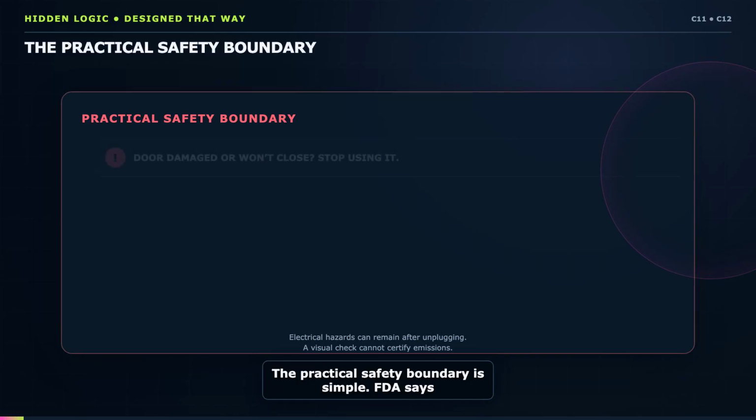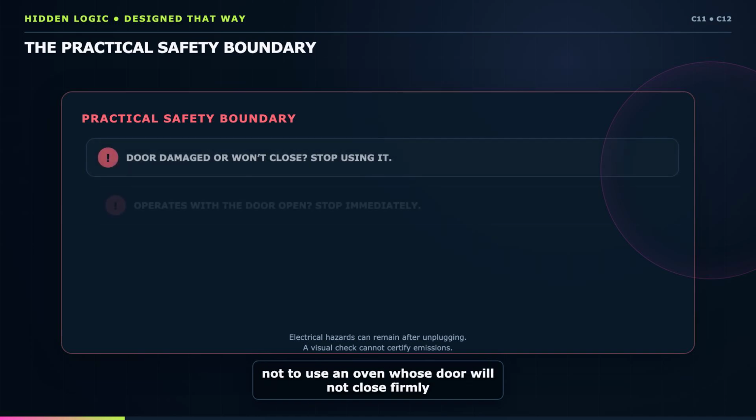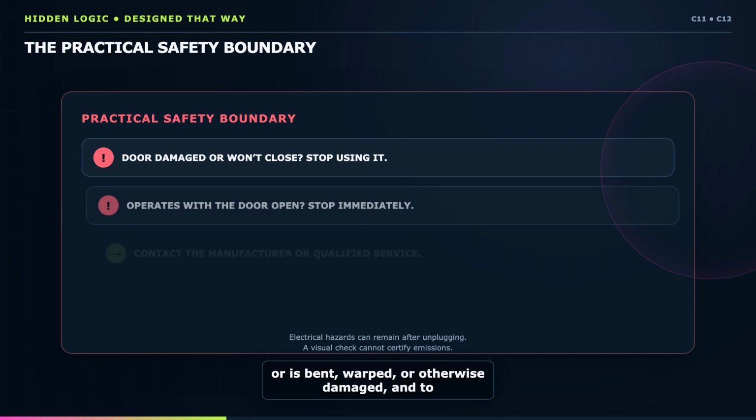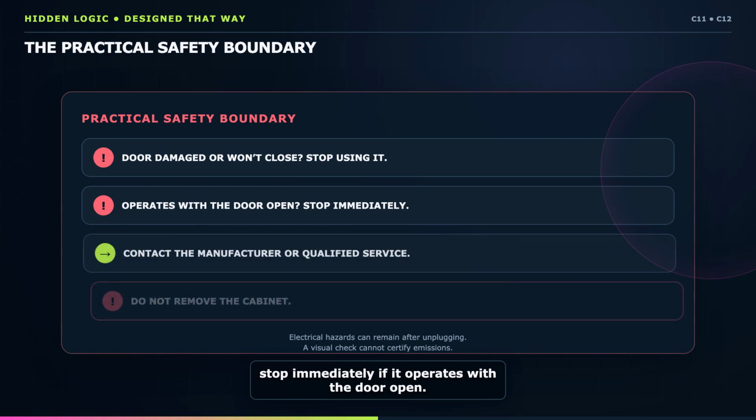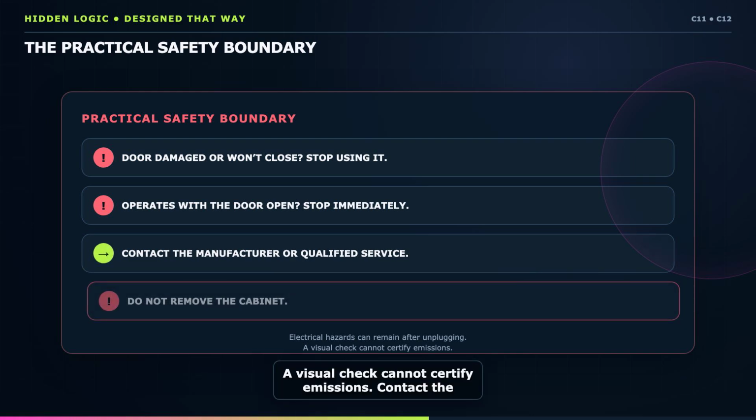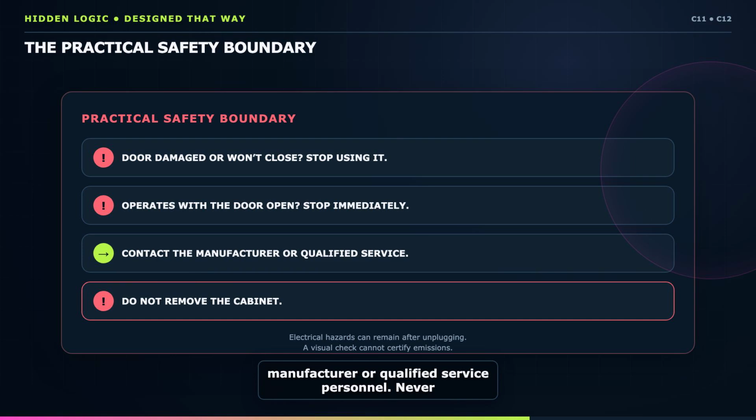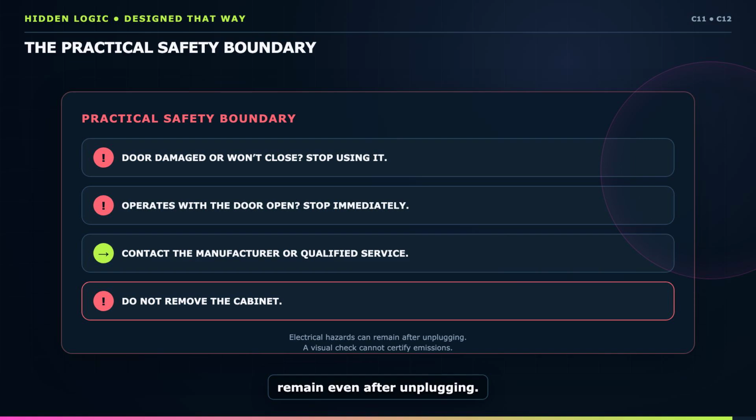The practical safety boundary is simple. FDA says not to use an oven whose door will not close firmly, or is bent, warped, or otherwise damaged, and to stop immediately if it operates with the door open. A visual check cannot certify emissions. Contact the manufacturer or qualified service personnel. Never remove the cabinet. Dangerous electrical hazards can remain even after unplugging.